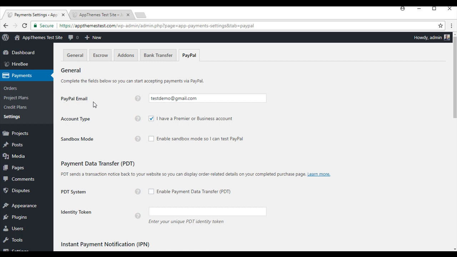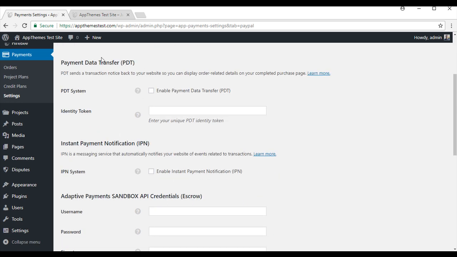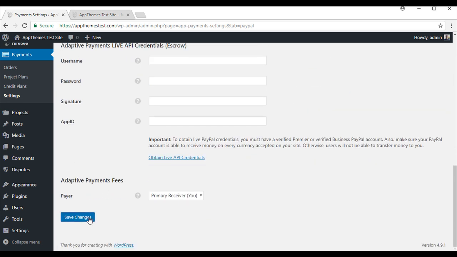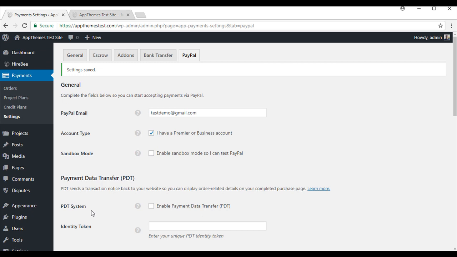You need to enter in a PayPal email, select if you have a Premier or Business account, and you may choose to have PDT and IPN. So now just scroll down and save those changes. So we've configured all the settings that we need to for this app theme.